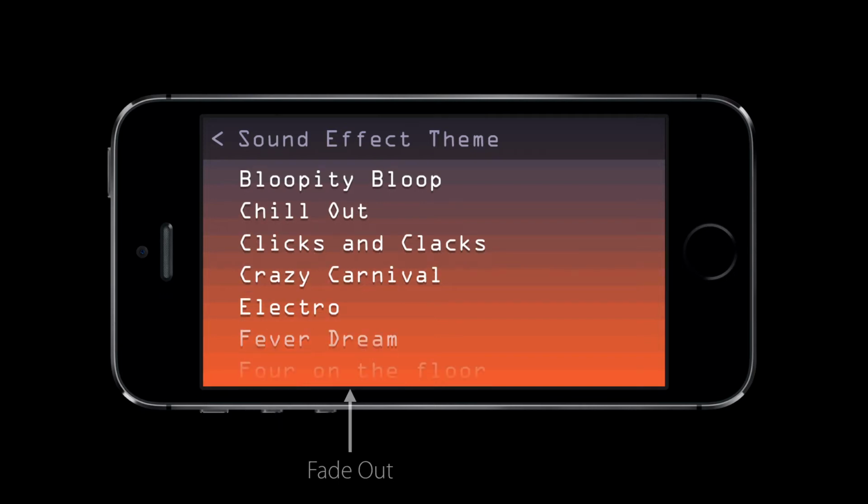Similar to that, you can fade out the scroll view at the very bottom. It's very similar to the previous technique. It lets you know that there's going to be something else beyond the bottom of the screen.